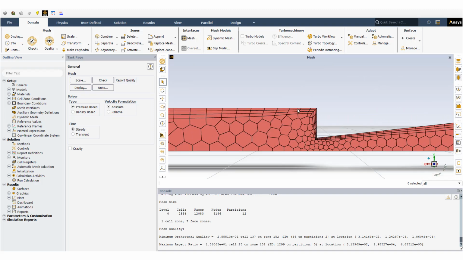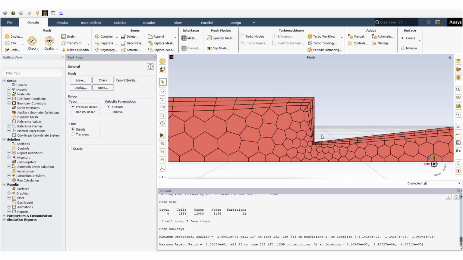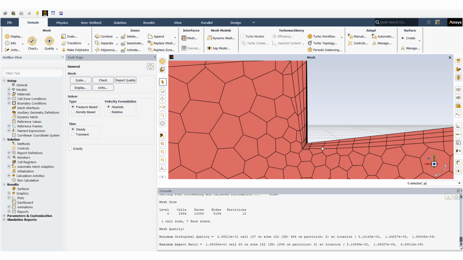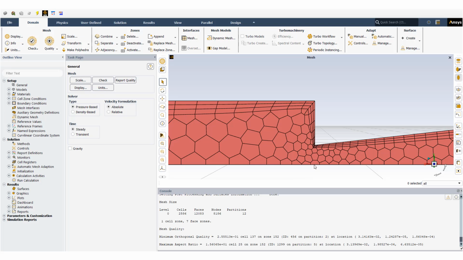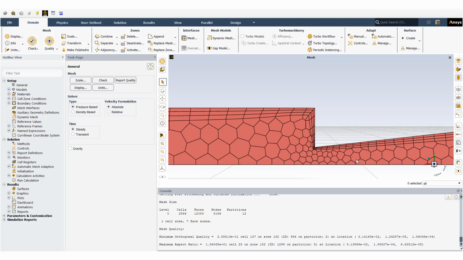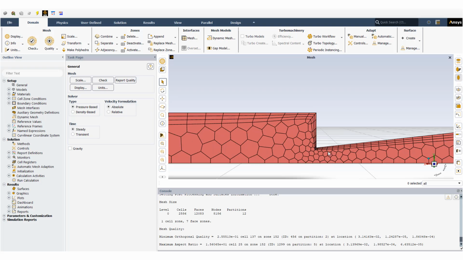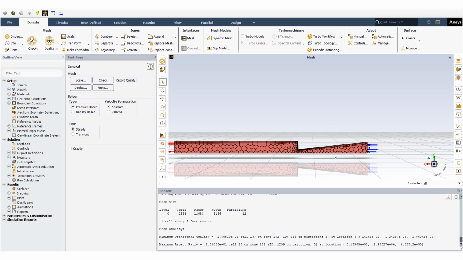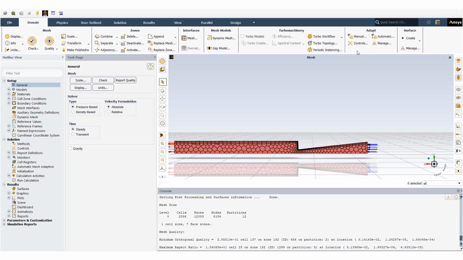So we have mesh adaptation based on two criteria. One is to have more cell layers in the boundary layer at the walls, and also to have mesh adaptation of the bulk of the flow, the main flow stream, based on the pressure gradient, because we are working on the pressure drop between inlet and outlet. Let's start setting up the mesh adaptation.